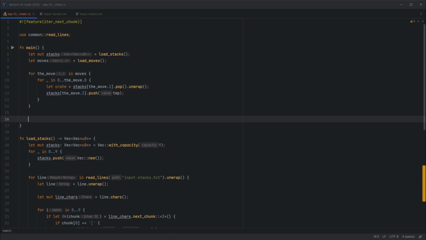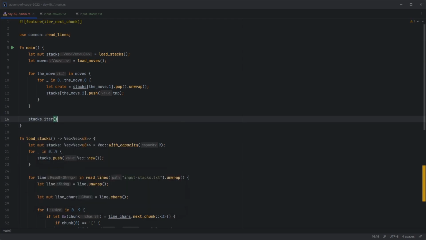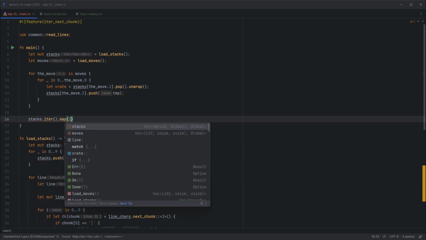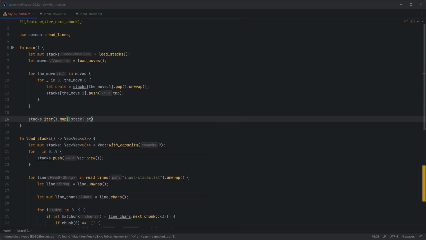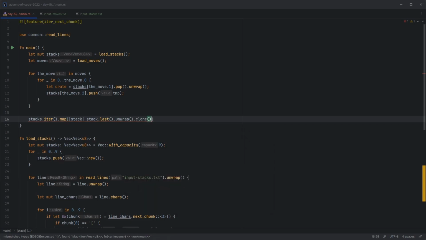And then finally, we just need to extract out the final result, the text of the top letters. So the top value for each crate, the top of the stack. So let's do that. So we can take the stacks and extract the top value. So we'll get an iterator and map it. And that'll be a stack. Get the last value from it, unwrap that and copy it, because it comes out as a reference when you grab last. And then we can collect.